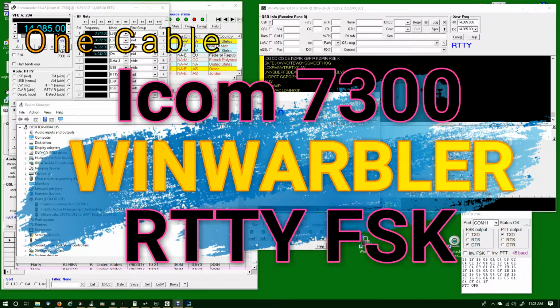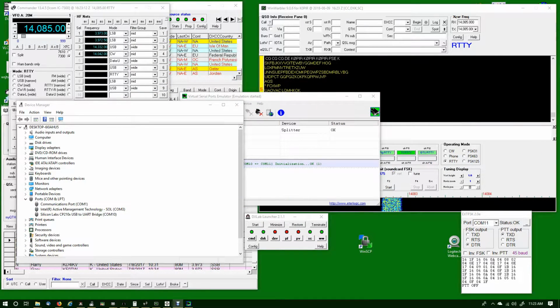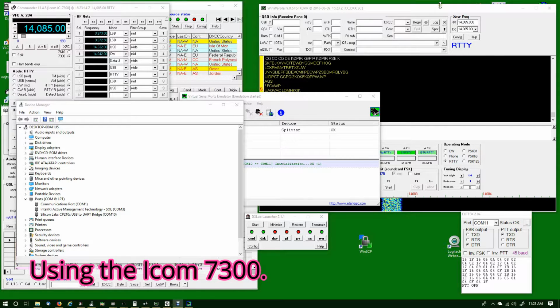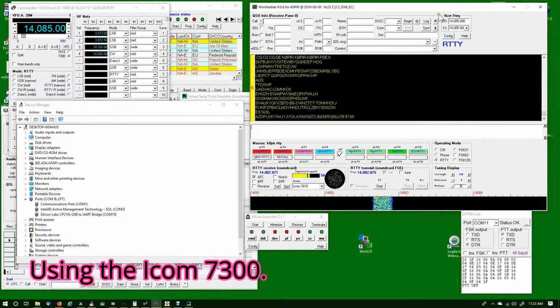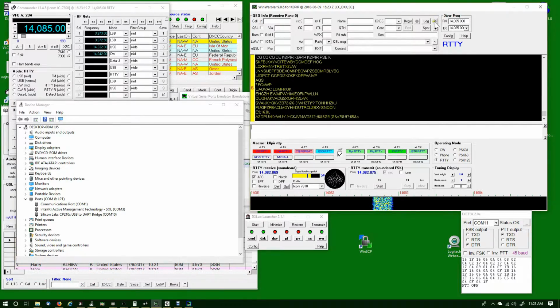Somebody wanted to see how to use RTTY FSK with WinWarbler using one USB cable. And I'll show you how I do it here.